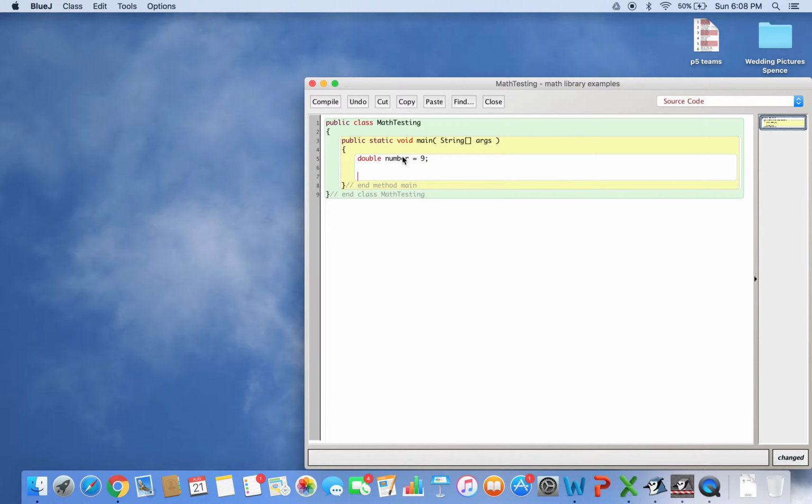To take a square root, I'll create a double called answer, and in answer I'll take the square root of 9. So I'll say Math dot, right, so this accesses the math library. And to do a square root, use sqrt, and then whatever number in there. Right now, inside the variable called number, I have the number 9 as a double, so it'll take this and square root it, and then I get my answer.